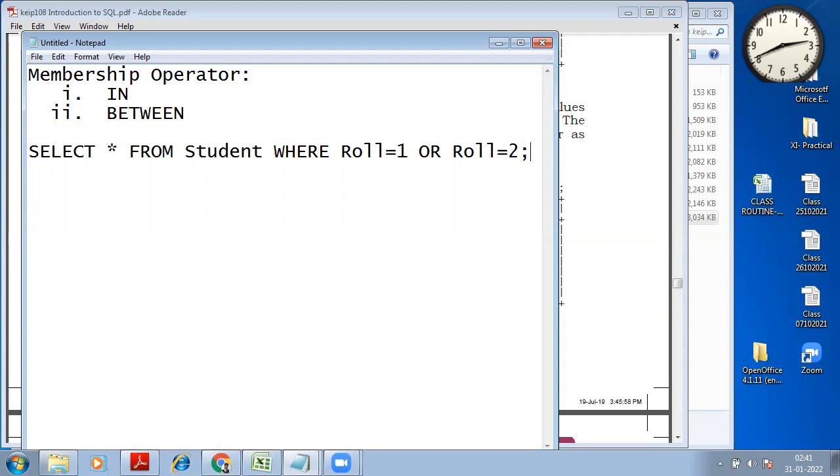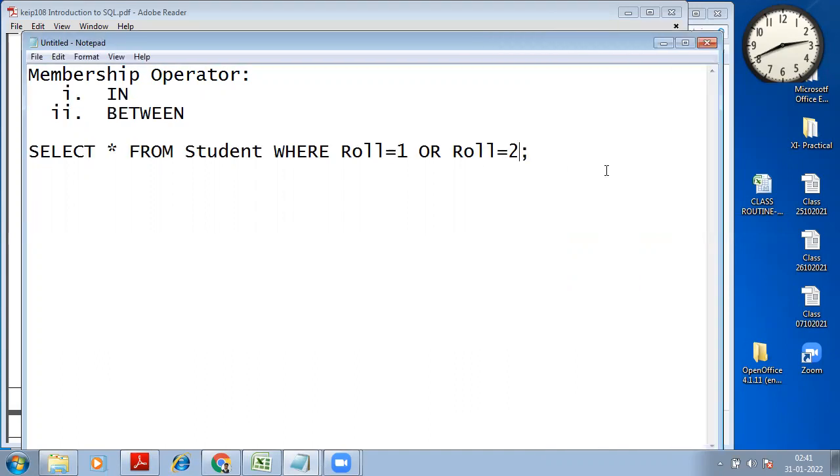Now, just think, you also want to put one more part like this, roll equal to 3. Here also the same thing happens. It will check for roll number 1, 2, 3. If all are present, all will come. If any one of them is present, then only those will come.